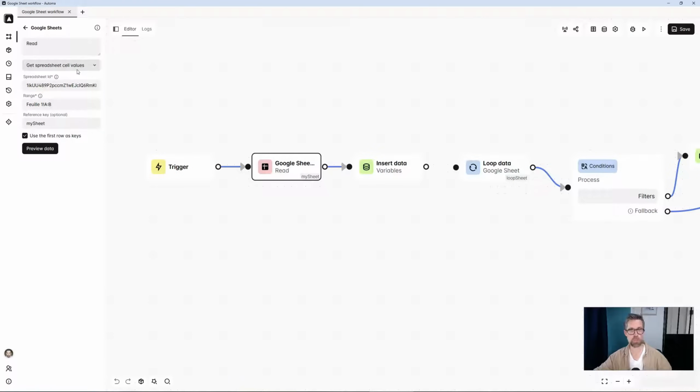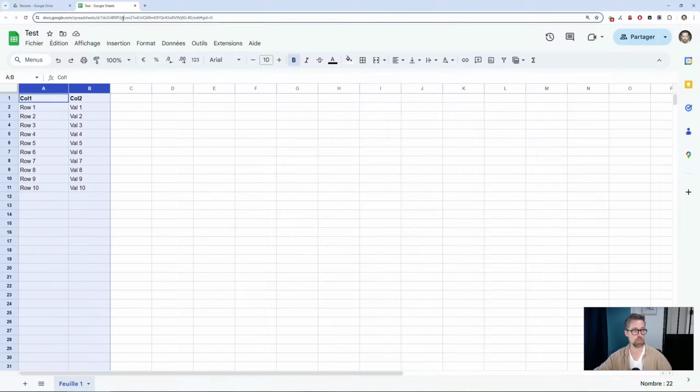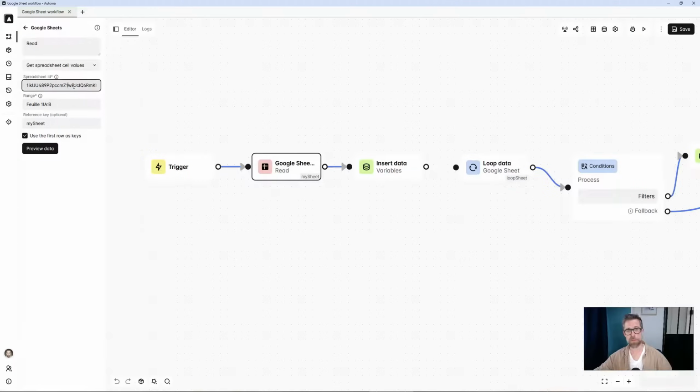I'll choose the Get Spreadsheet Cell Values option, which corresponds to reading the Google Sheet. Next, I'll enter the ID of my Google Sheet, which I find in the URL of the Google Sheet after resize to edit. This is the Google Sheet ID. I can also use a variable to have a dynamic ID.